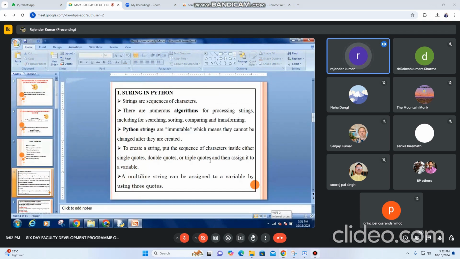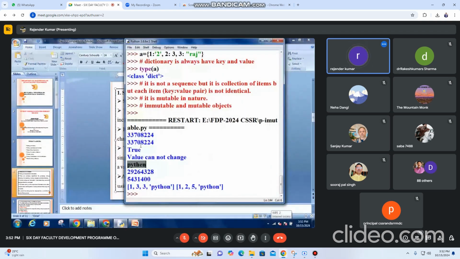We will discuss one by one. I will not go into the definition. Strings are sequences of characters that we have already discussed. A multi-line string can be assigned to a variable by using three quotes. For a multi-line string, we use three quotes.